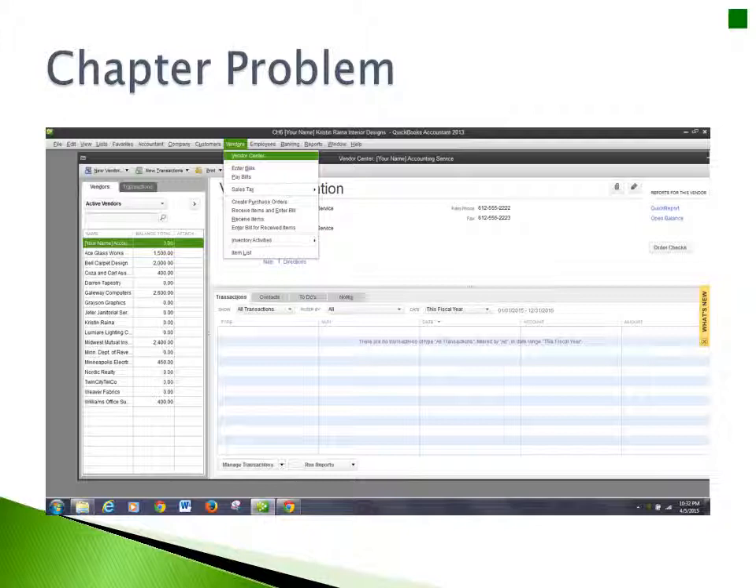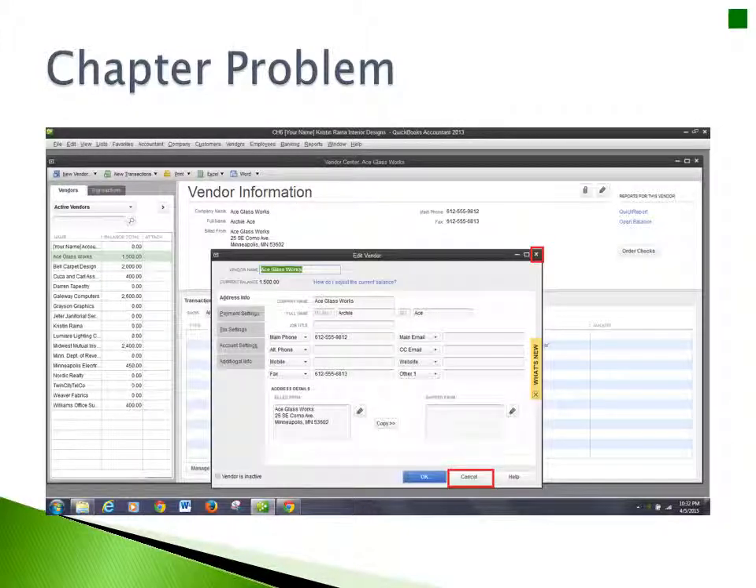To view the Vendor Center, click Vendors on the main menu bar and click Vendor Center. In the left pane, double-click Ace Glassworks Company to open the Edit Vendor window. QuickBooks created this vendor from QuickBooks Setup. Close the Edit Vendor window and the Vendor Center.